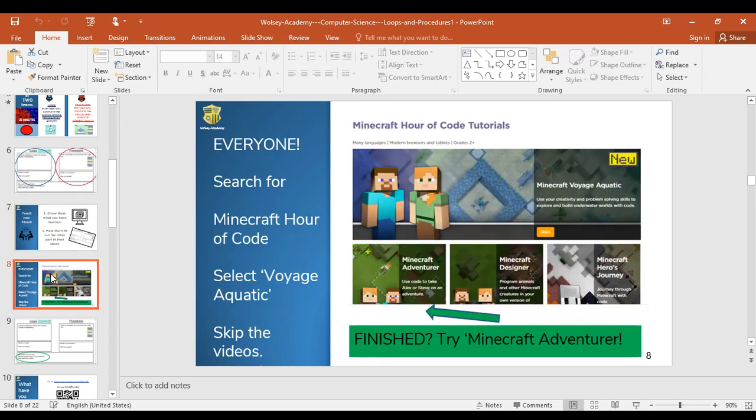Then, once they've learnt from each other about loops and procedures, they can go on to the final coding activity, which is the Minecraft Hour of Code activity. And you can direct them. I directed them to the Voyage Aquatic activity, but obviously there's four of them there, so you can pick which one you would prefer them to do or give them the choice.